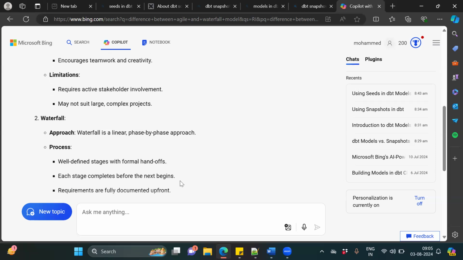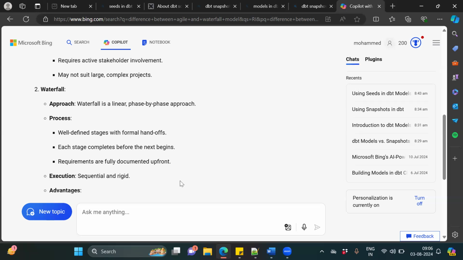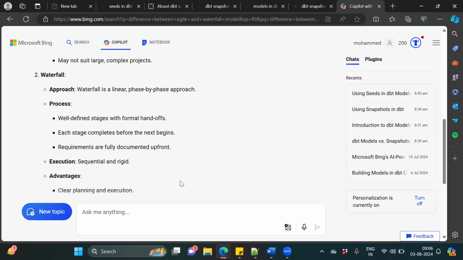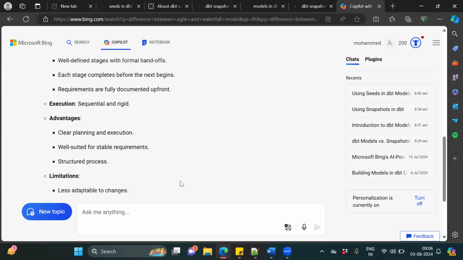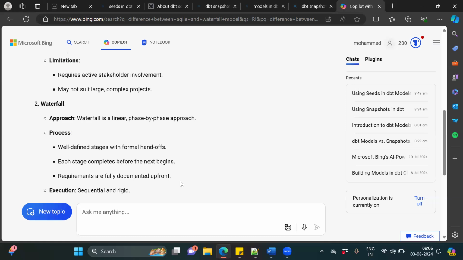And the waterfall method. Waterfall is a linear, phase by phase approach. Each stage completes before the next begins. Requirements are fully documented upfront. It is sequential and rigid. Advantages: clear planning and execution, well suited for stable requirements and a structured process. So here, what we do for the MTP is first plan. We give the plan and prepare the document, and then the estimation of how much time it will take.